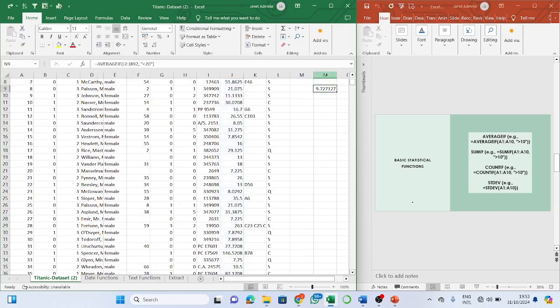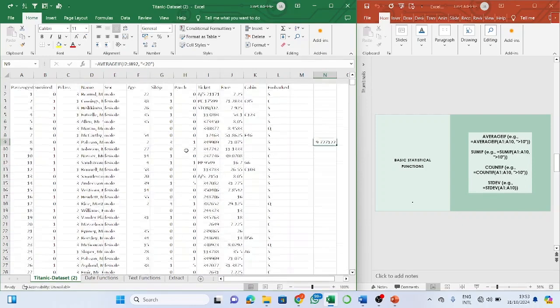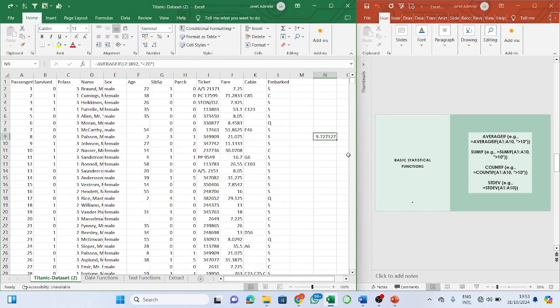Control Z, please. Okay, so the average fare of those people that are less than 20 is this. Now let's find the sum. We can also use SUMIF. There's SUMIF, or let's use COUNTIF. Count.